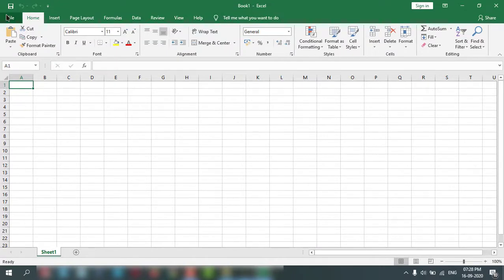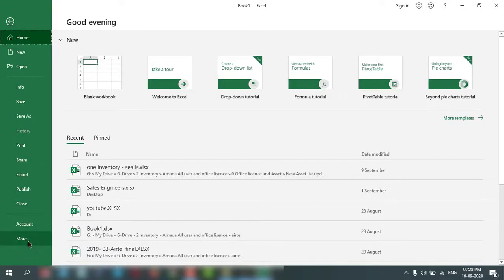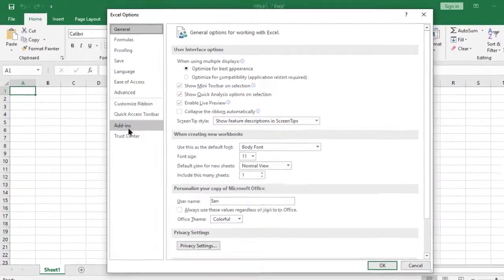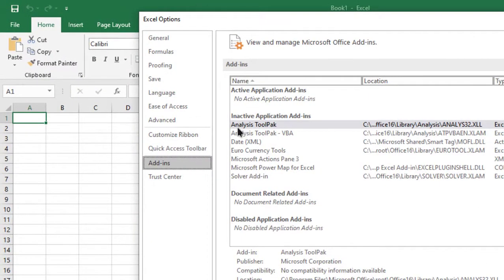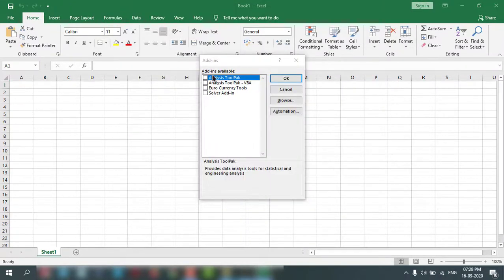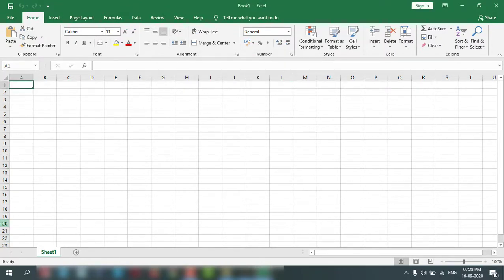If you are facing the same issue still, go again to File, More, Option, go to Add-ins. Check whether Analysis ToolPak is enabled or not. Here you click and click Go. All the boxes should be unchecked. Okay, then press OK and check whether the problem is occurring or not again.